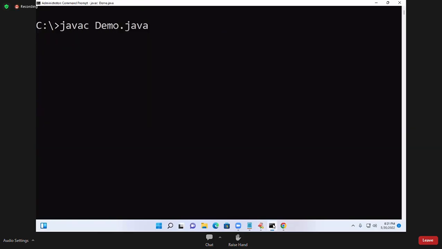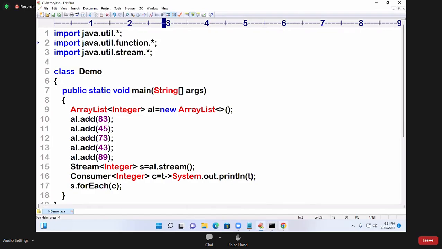Compilation, execution. Iterated, no? Now, what is C? Consumer reference. What is this one? Lambda expression. Now, instead of writing here, can I write lambda here? Yes or no?